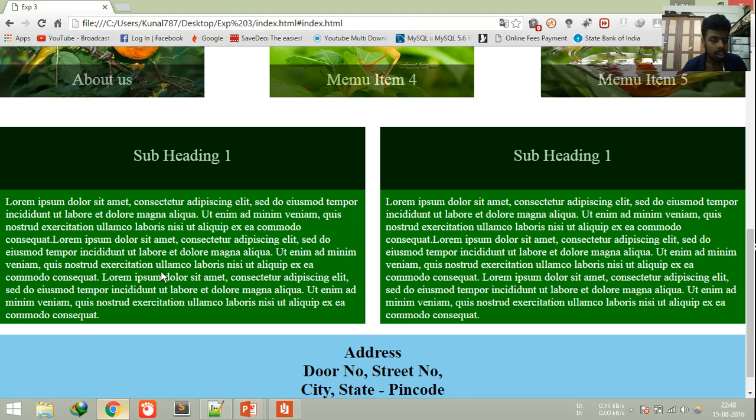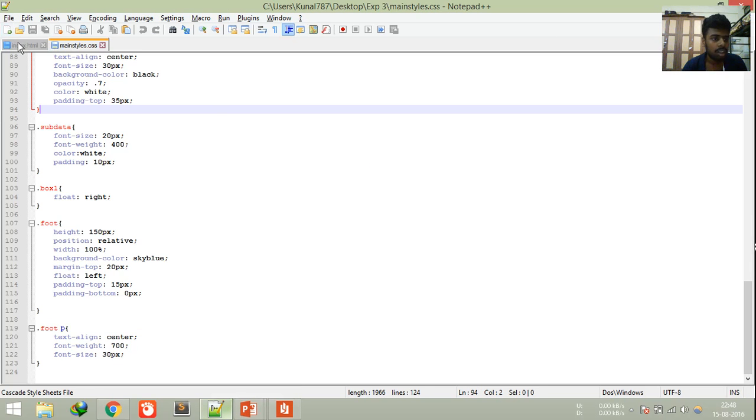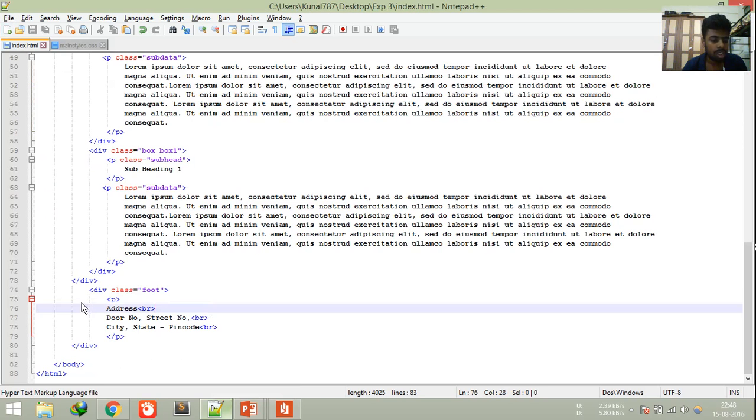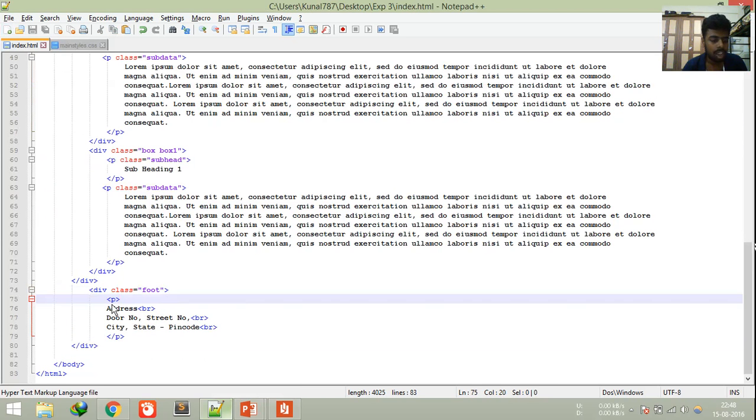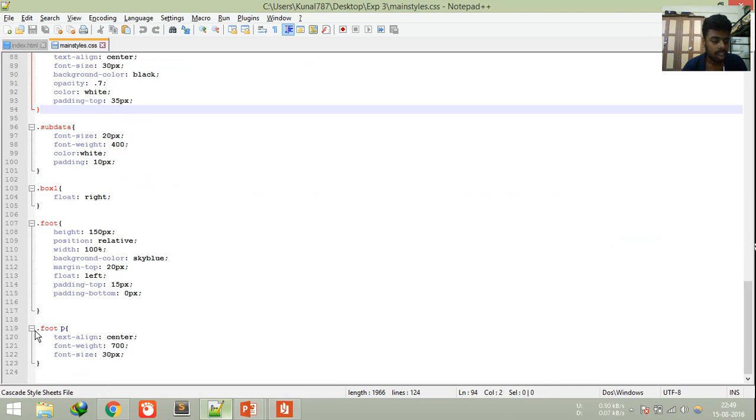Now the last part is the footer part. The footer part contains the address. For that, if you go to the HTML file, this is the class I have for footer. In this I have a paragraph which says the address under break tags. For that I have applied it like this.